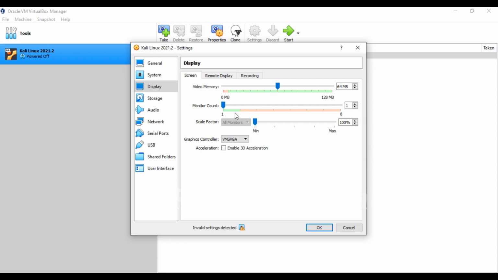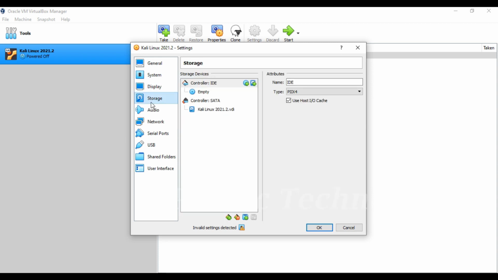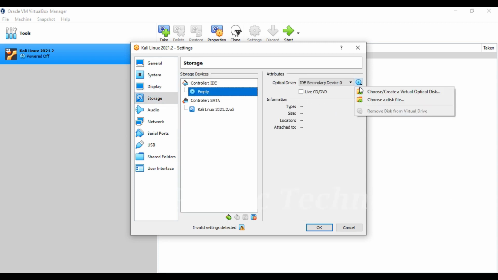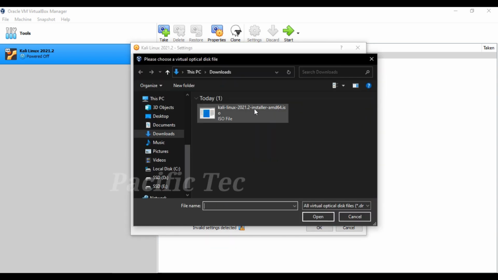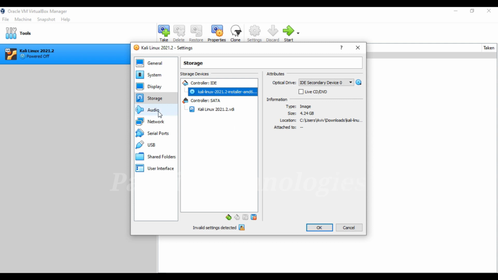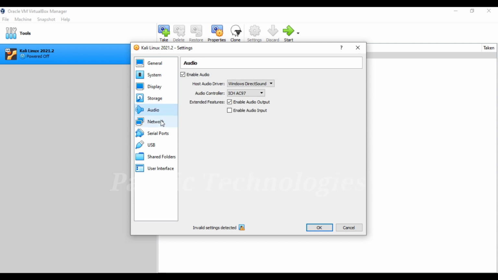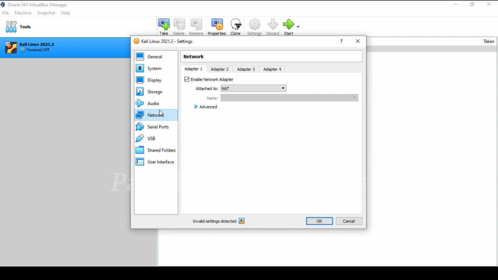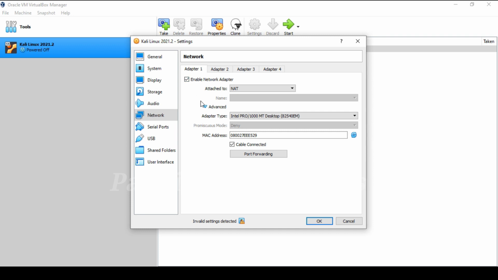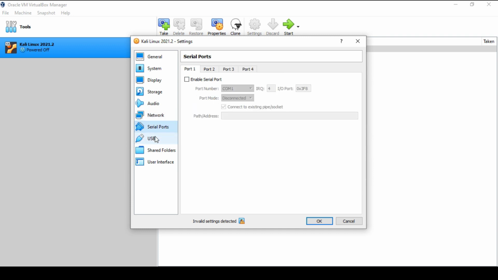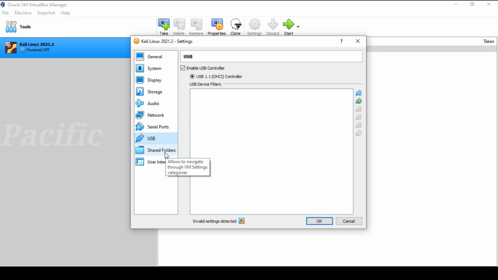Under the storage tab, we can choose the ISO image file the system will boot from. In our case, it's the Kali ISO file we have downloaded already. Keep audio tab as default unless you don't use it, then you can untick it. Under the network tab, by default, there is only one network card. However, you can add up to 4 cards to your virtual machine. I recommend for now, leave it as default. It works well. You can always change the network card settings in the future to bridge mode or add more cards. The rest of the settings we can leave on default.